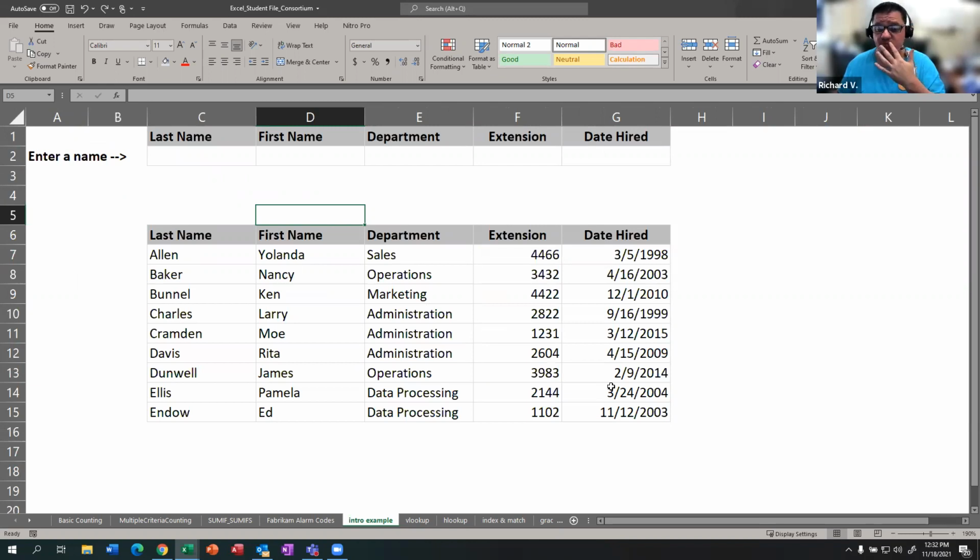And you want to look up all the information on a particular person. So you can create a lookup formula that will do that for you. So we're going to practice this several times. So what my boss might say is, Richard, I want to be able to type the person's last name in, and then it pulls all that person's information, their first name, their department, their extension, and when they were hired. Okay. So the way I do that is I create a VLOOKUP that will pull everything here.